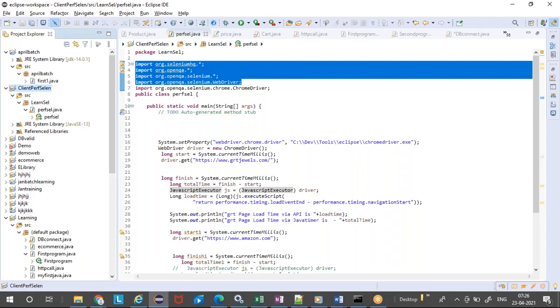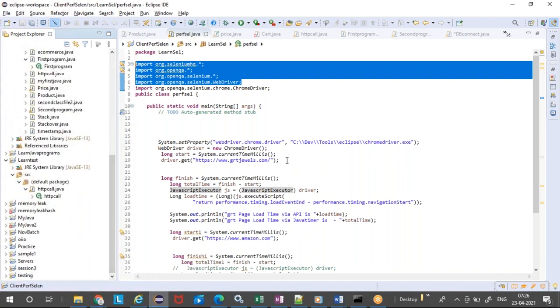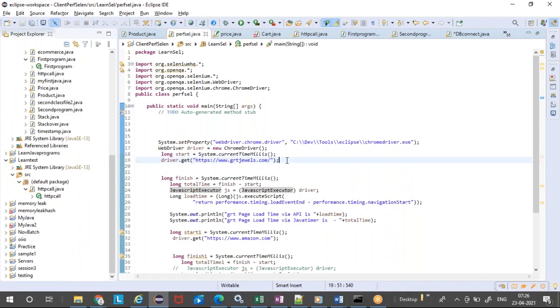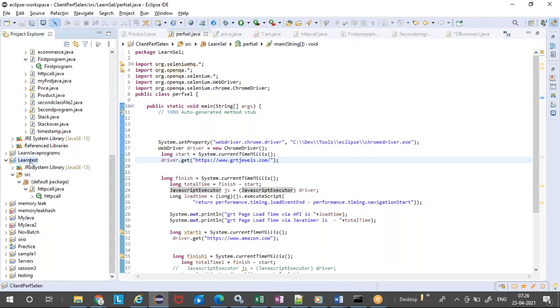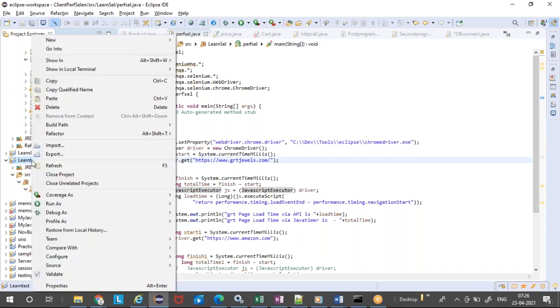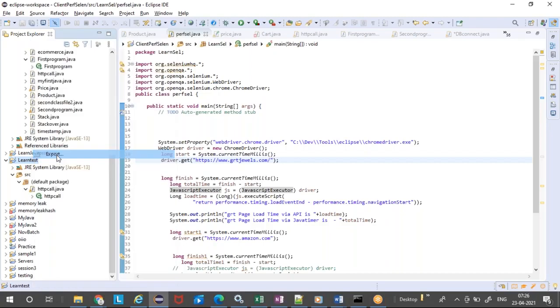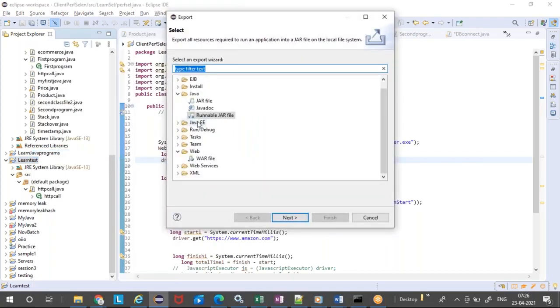Now if you wanted to give a jar file to other teams, how do you do it, or how do the other teams do it? Let me do that. I'll just take this learn test as a package. You just need to right click it and then export it, and there will be two options. Under Java, there is a jar file or a runnable jar file.